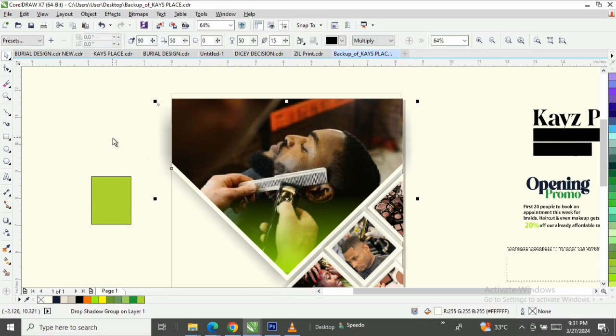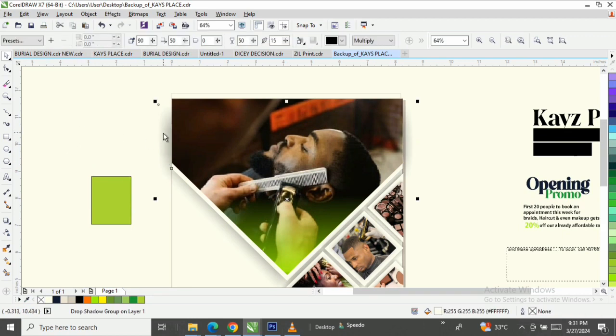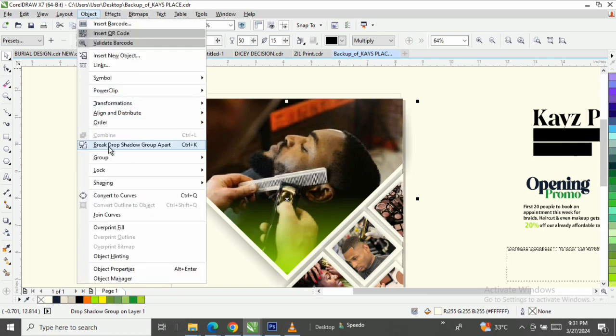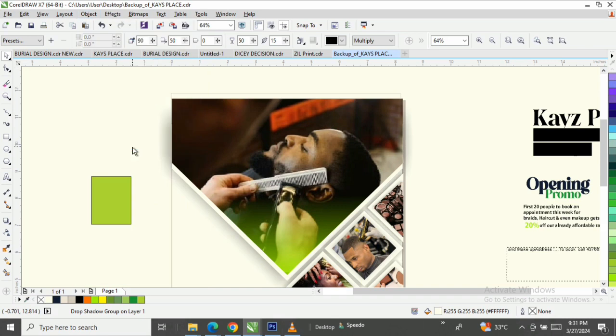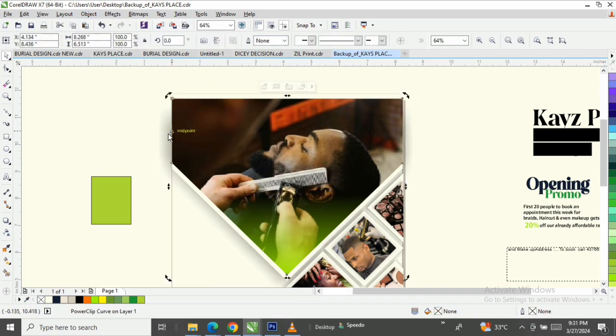And how do you go about that? So now I'm going to break the shadow, and now I'm going to click here. So you're going to click on the shadow, come down to object and click on break shadow. Can you see break shadow? If you click on break shadow, you click out, then you click on the shadow. Now the shadow is separated from the rectangle.